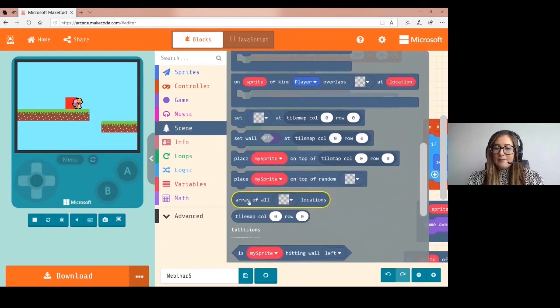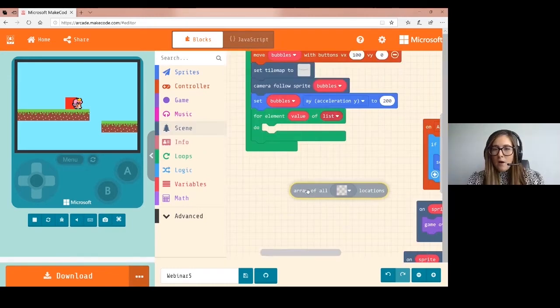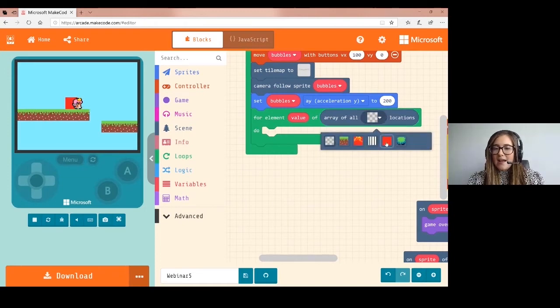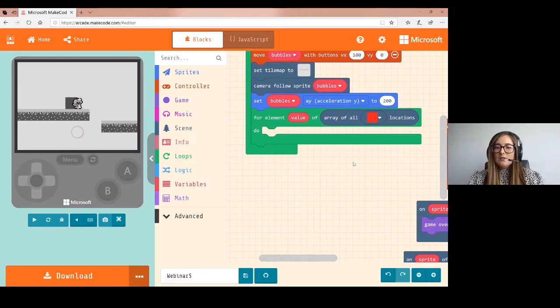And aha, I see it. So array of all transparent tile locations. That grayed out tile is just transparent. It means like invisible. So let's take this out and let's pop it in instead of list. See the way list is highlighted in yellow? Let's take that out, okay? And now we have for element value of all R, and we want to change this to our red tile. So we want to say R value is our red tile, okay? Now, that's the hard part done.